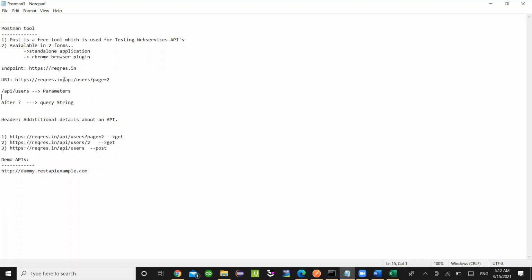This is the endpoint, the domain that I told you about last week. After the slash, these are called resources. It means inside this domain, inside the location called API, there is another location, or another folder or file, called user. And this is the URI.